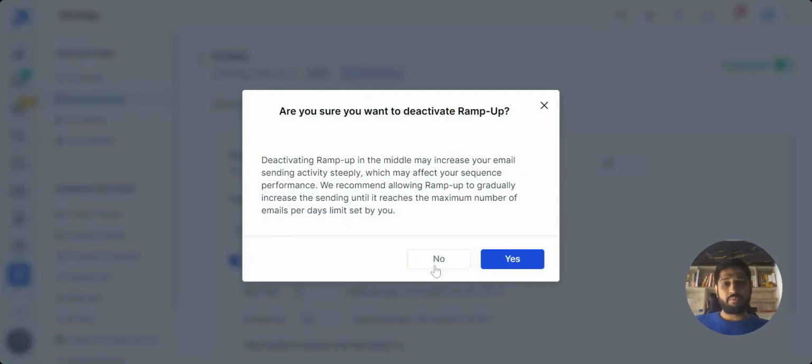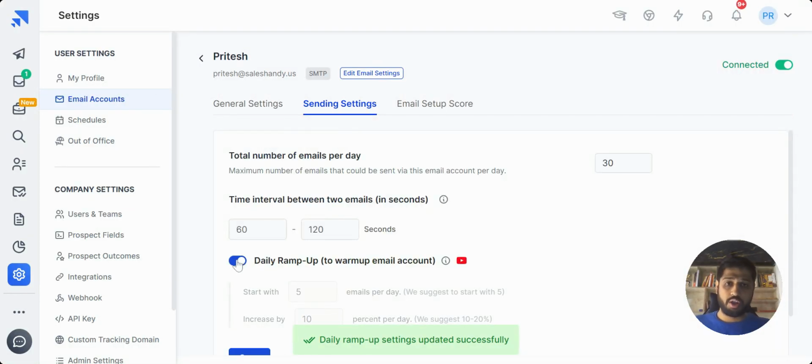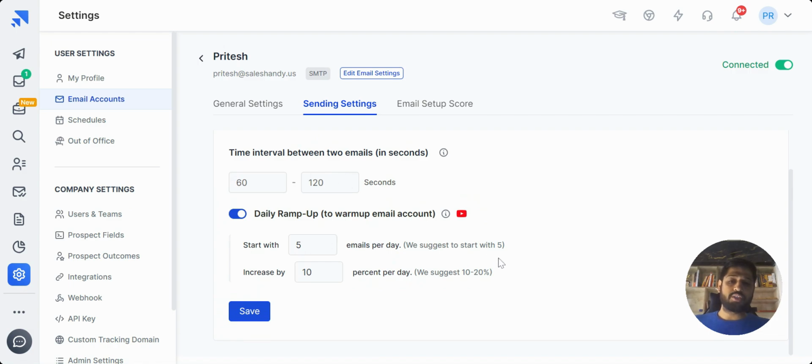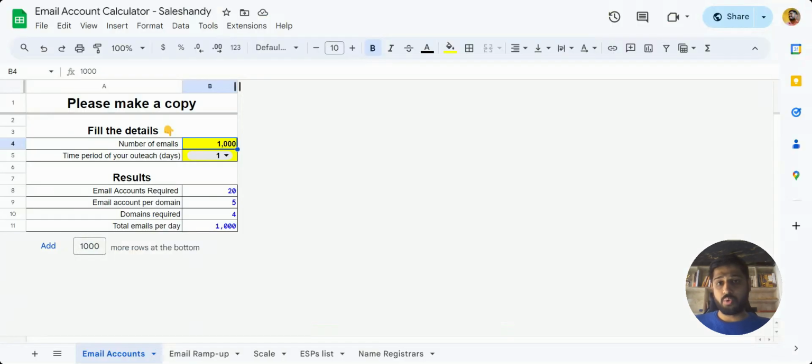By default, it would always be turned off. You just need to go and turn it on. Now, what it does is start email ramp up in increments of 10 to 15% for each email account. Let me just show you in the chart here in this Excel sheet. So we want to send 1,000 emails and we want to send them in a day.